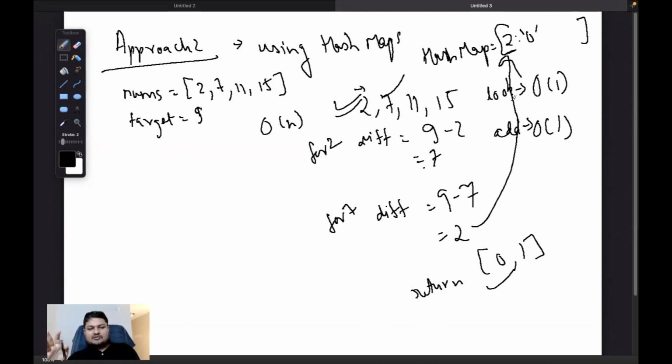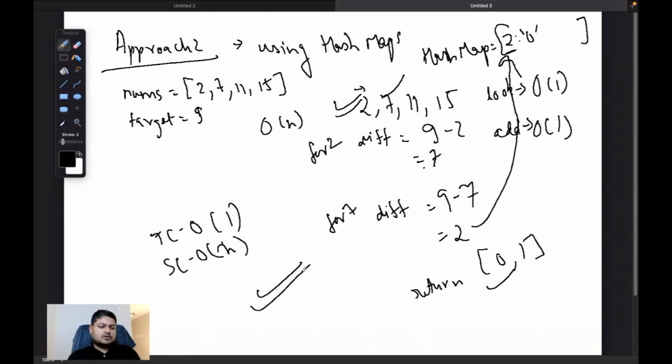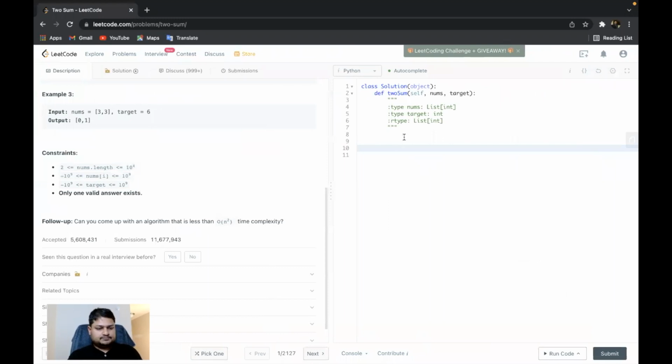Usually in case of hashing collisions, the time complexity changes, but as a rule in general, we just follow order of 1. So the net time complexity of this entire code will be order of n, and the space complexity will be order of n because we are using a hash map. So this is what the whole logic was all about. Now let's get back to coding.